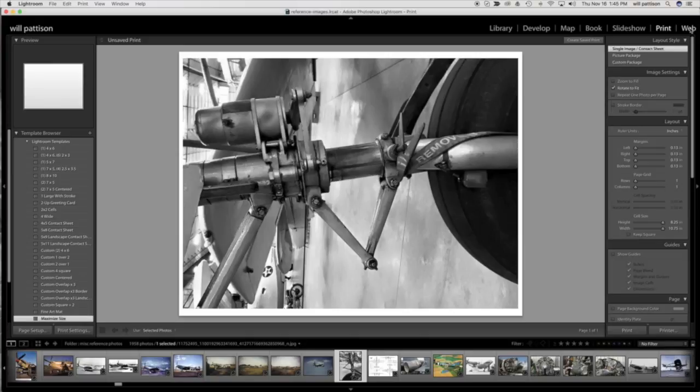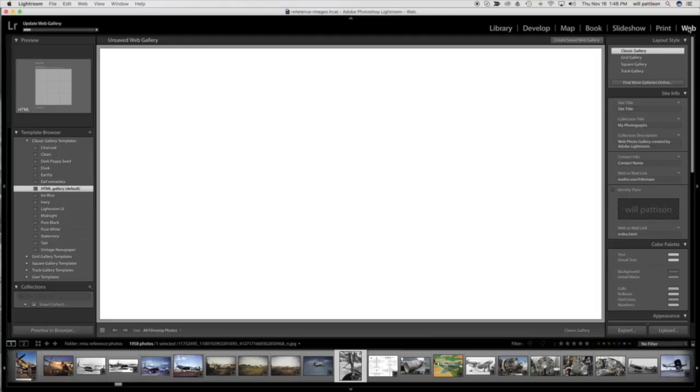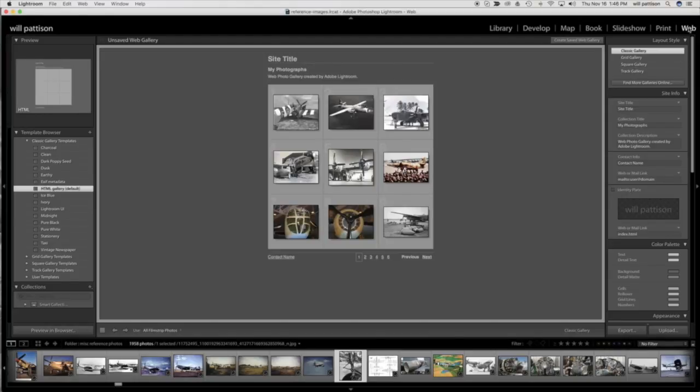The web module is there so that you can export things like galleries for a photo blog and different things like that. I'm not going to spend any time on that because, again, as model makers, it's not much use to us.